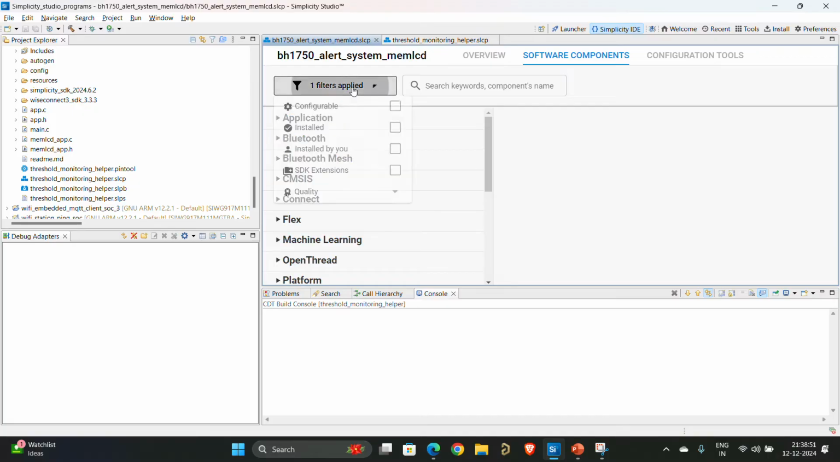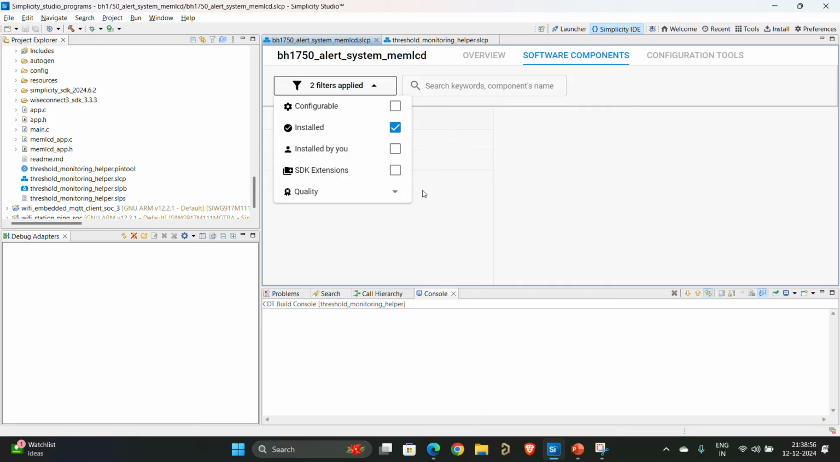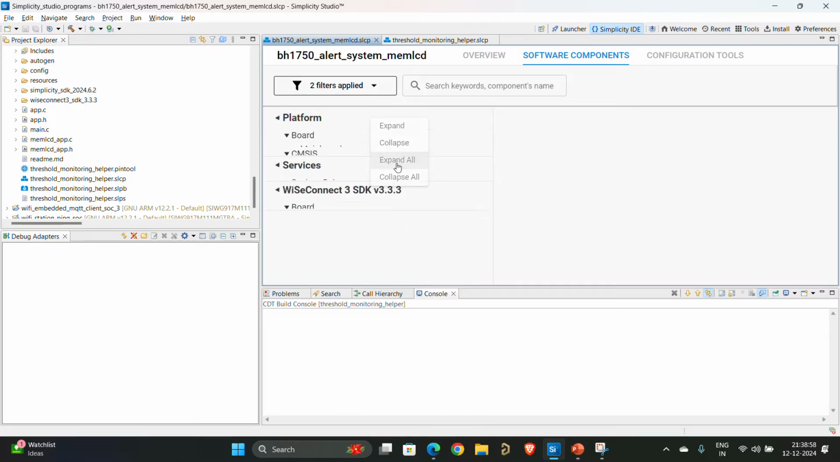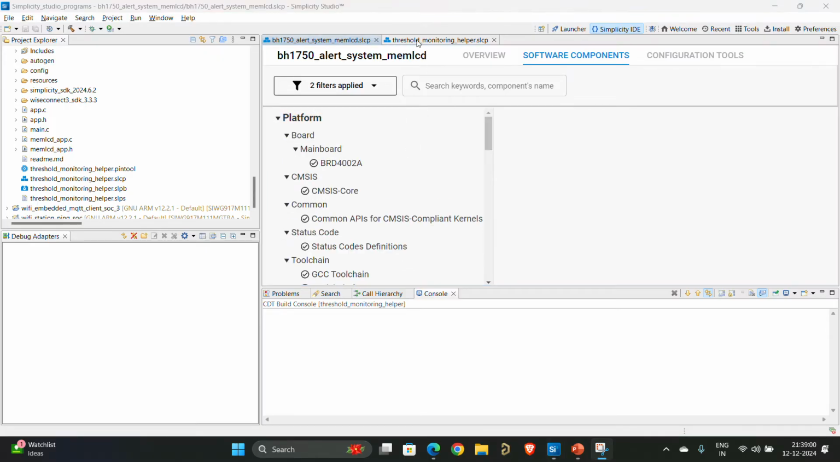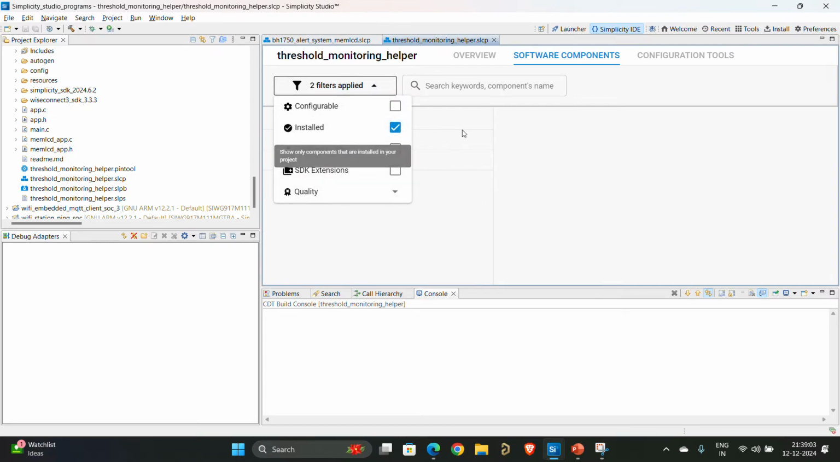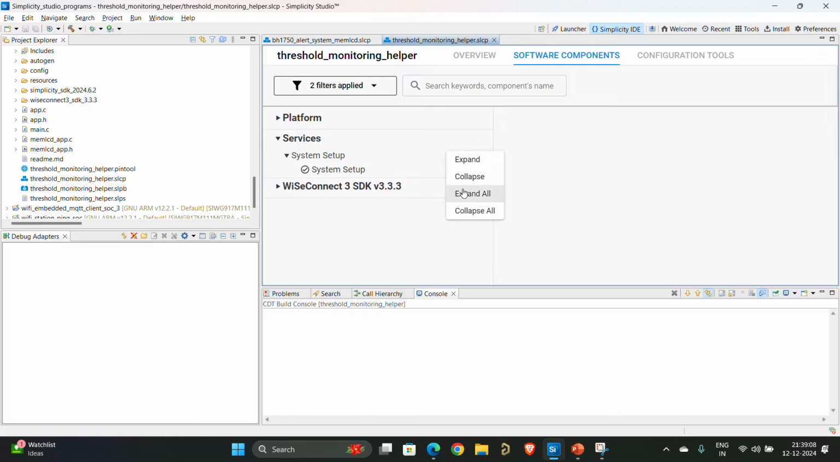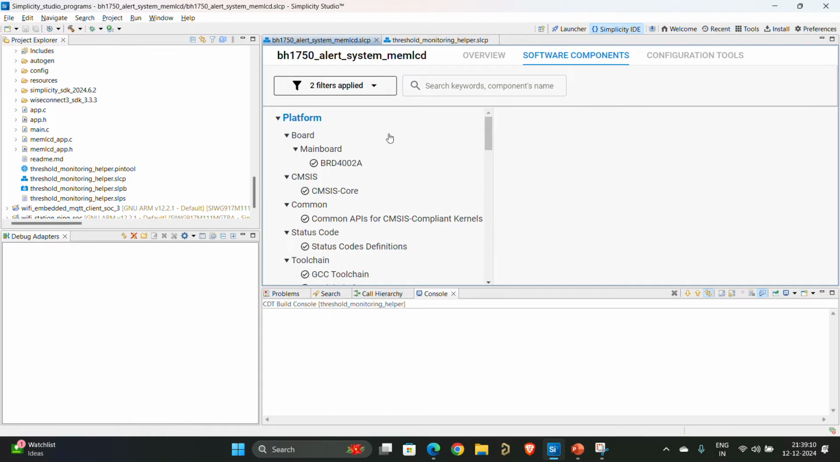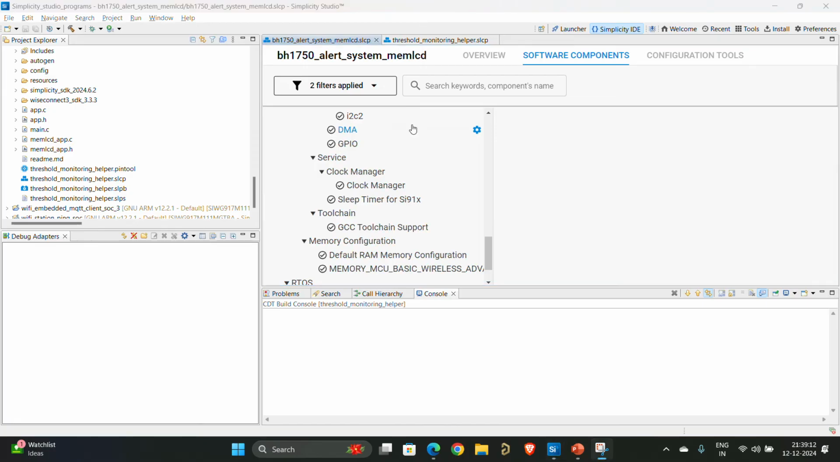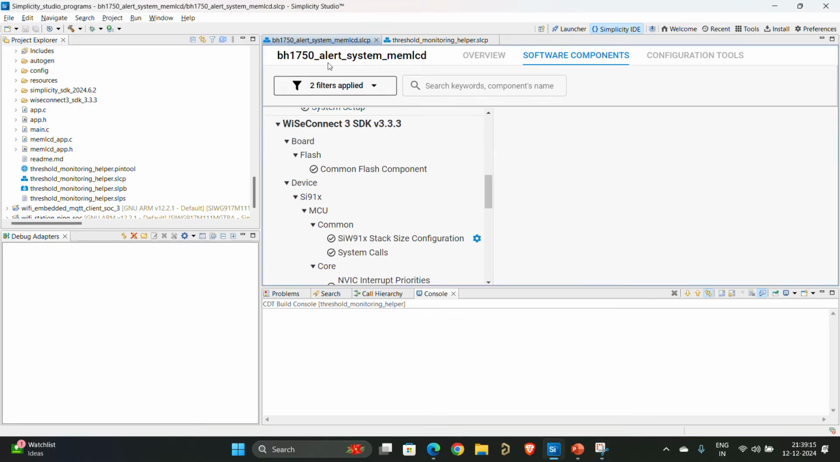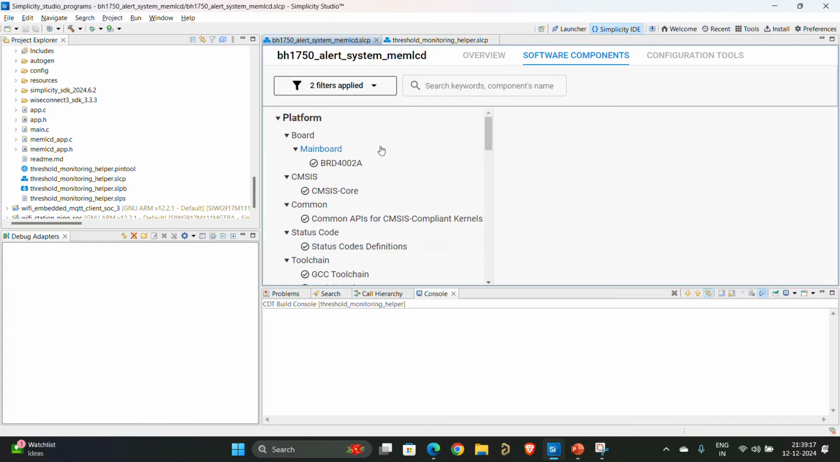So how do you copy? You can click on the filters and enable install, right click, expand all. Similarly you do for memory LCD. You can go to memory LCD, install, right click, expand all. So you have to keep on comparing if everything that is present in the memory LCD project has been installed in this. How do you know if it is installed or not? You have applied filters, installed, okay. Another method is if the component has a tick on its left side, it means it is installed.